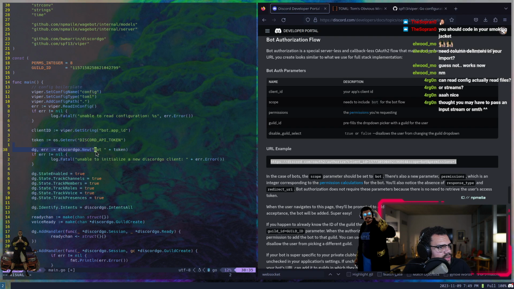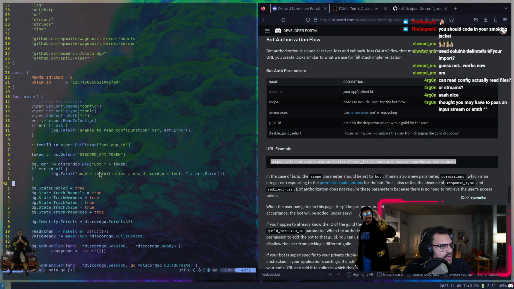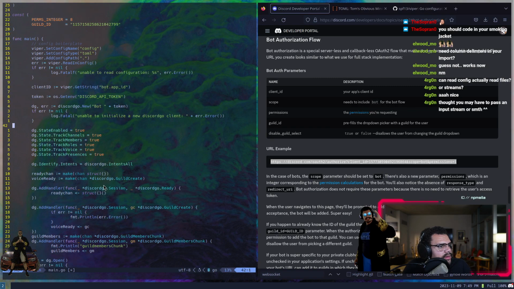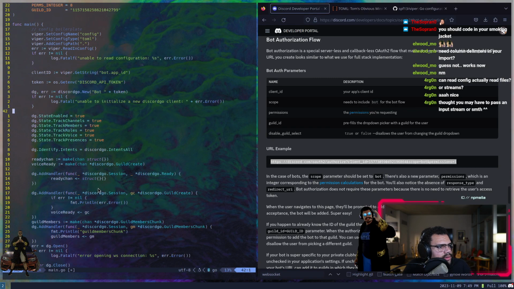So now we're initializing the Discord Go client, doing a bunch of setup with the Discord Go client, and then setting it up. So this could probably all be one function. I think maybe we'll just ignore this for now.